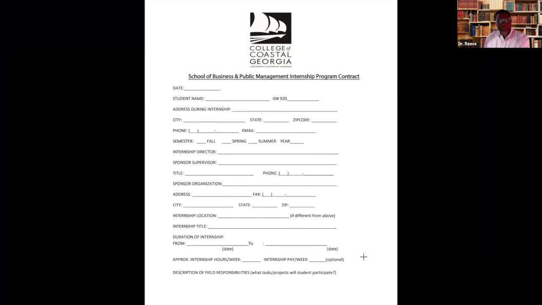The second PDF file that you need to complete is this internship contract. And most of the information is self-evident: date, name, your student ID number, the address of the place where you're doing the internship, when you're doing the internship, your contact information. If there's an internship director at the firm, name that person. If you have an immediate supervisor at the host firm, indicate who that is, what their title and contact information is, name of the organization, their address, the location of the internship, if it's somewhere different from the main office of the firm, what you're going to be doing in your internship, if it has some specific title, if there are a number of hours, pay, etc.